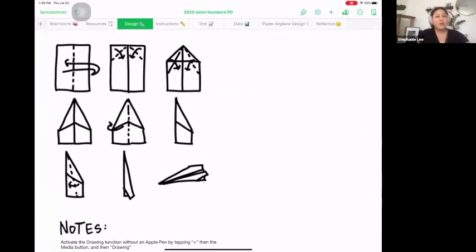If you're working off a device that is a tablet style device, you can also have students drawing within Numbers directly with a stylus. And if you're working off the cloud and using a computer or a Chromebook, you can still activate the drawing function. You'll just have to activate it through the plus sign.